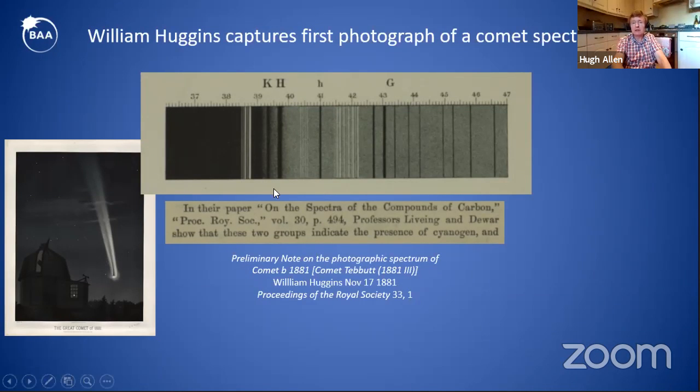And William Huggins was the first to take a photograph of the spectrum of a comet. And this is the blue and near UV end of the comet spectrum he took. And this is this amazing bright comet of 1881. And what he did was he picked out the emission lines from the comet of diatomic carbon. And that's this, not diatomic carbon, of cyanogen. And that's these two emission bands here. Now, his spectrum is high enough resolution to actually resolve the individual rotation lines in the bands here.